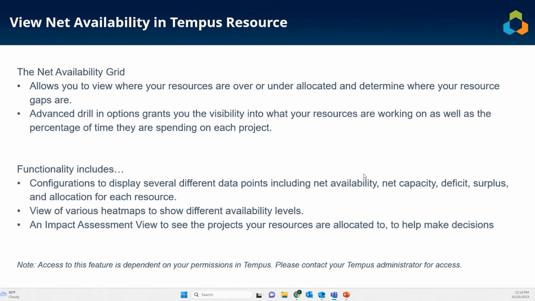We'll take a look at a few heat maps as well as the impact assessment view to see the projects your resources are allocated to and then help make decisions from there.